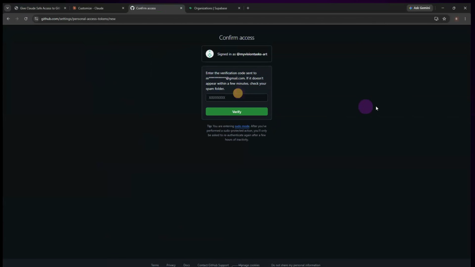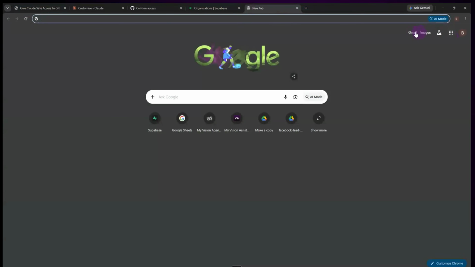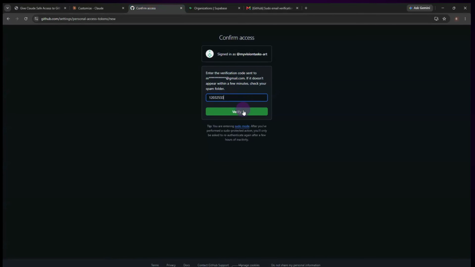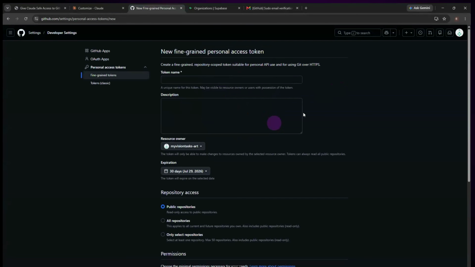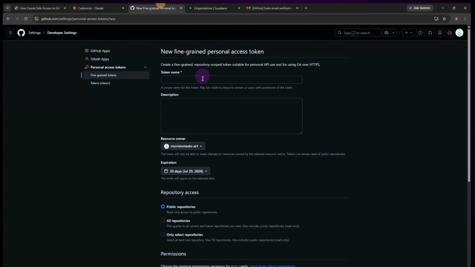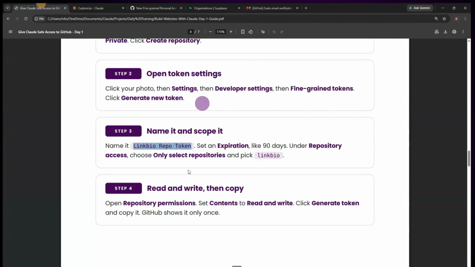Now, I do need to verify my email address. So I'm going to go ahead and go to Gmail, and I have my code here. So I'm going to grab this, go back now, paste in the code and verify. And now I have access to my fine-grained personal access token. So now what I need to do is name this link bio repo token. Let's go back here now.